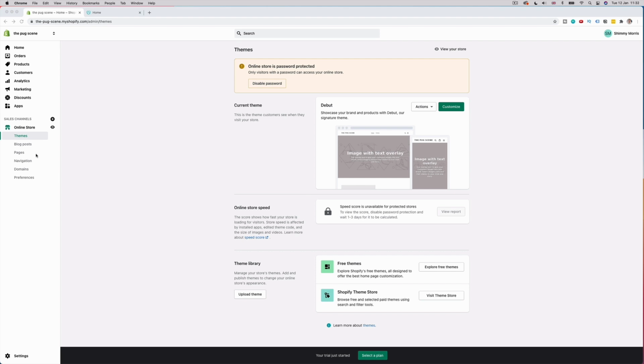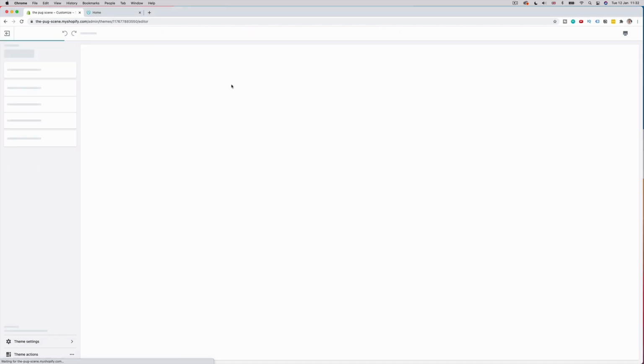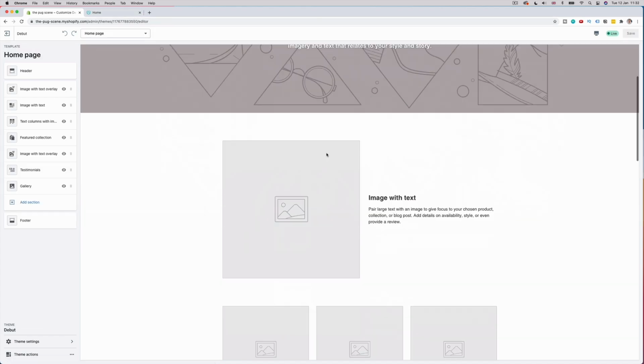Now is the fun part, designing the look of the site. We're going to stick to the basic theme that it started with, Debut, which is very fitting as it's your first theme and potentially your first store. So what we're going to do is click on customize. To get to this page, we need to go to Online Store, click Themes, and then click Customize. And this will take us to the look of our whole site.